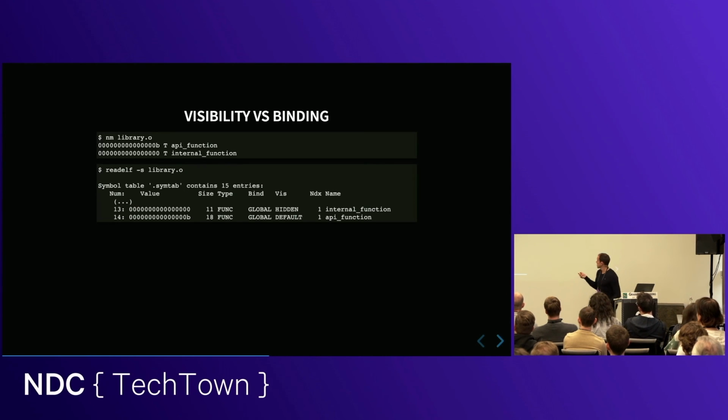So it's a bit nicer because you have, here's the binding, the thing that matters when you make the library, and here's the visibility. So they both have global binding, so they can call each other when you're inside of the SO, but on the outside, the internal function is hidden, the API function is default.